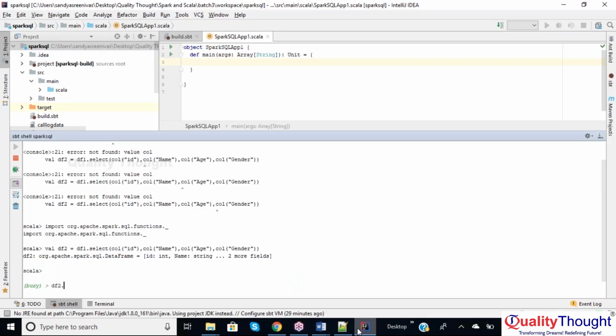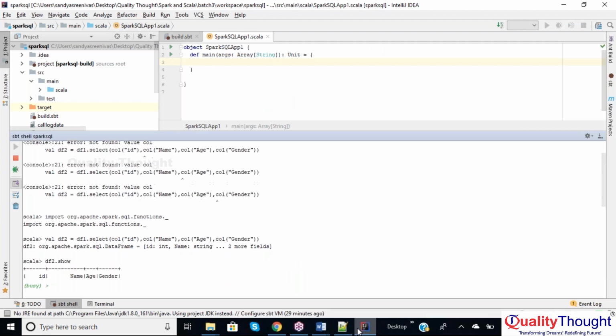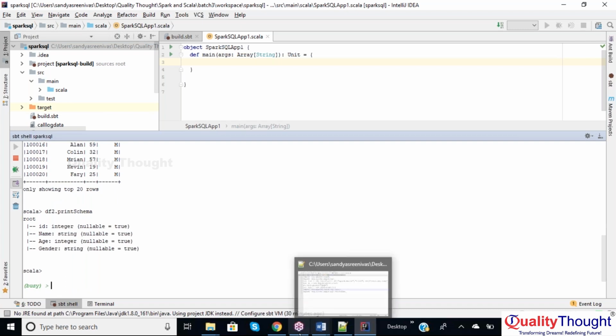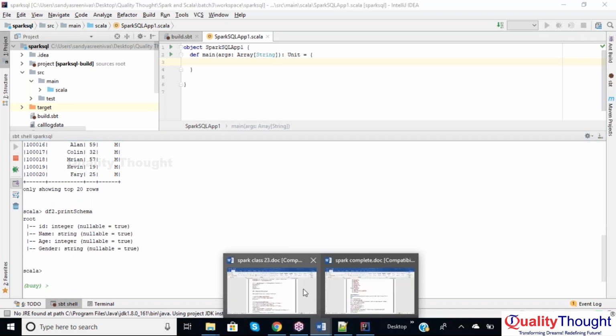So df2.show, we got data. df2.printSchema, we got the print schema, right? Only a few columns.